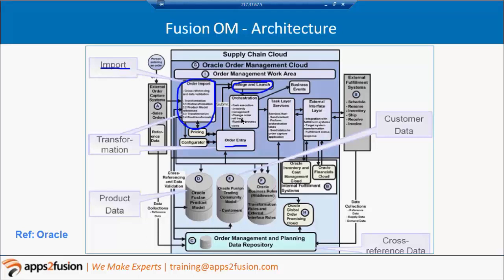An orchestration process is similar to your workflow, where we have a list of tasks. Let's say schedule is one task, reserve is one task, inventory, ship, receive. These are different tasks that we can have. All together, defined in a proper fashion, they make meaningful sense for your orchestration process.